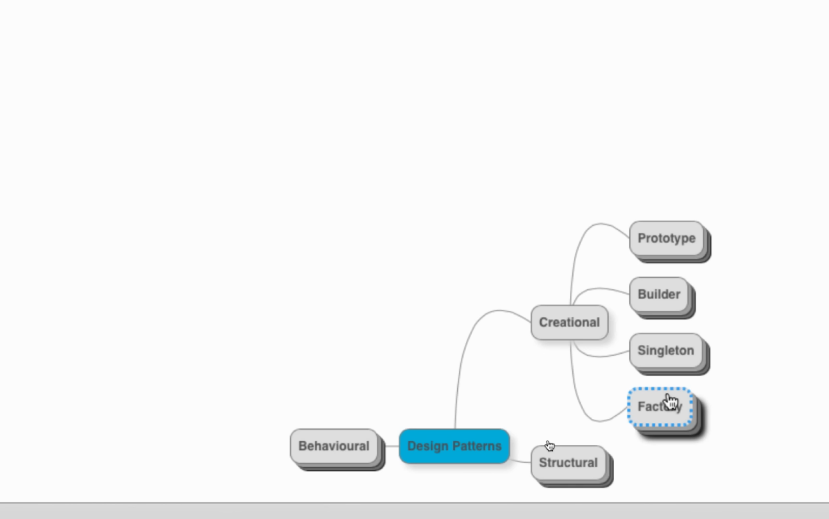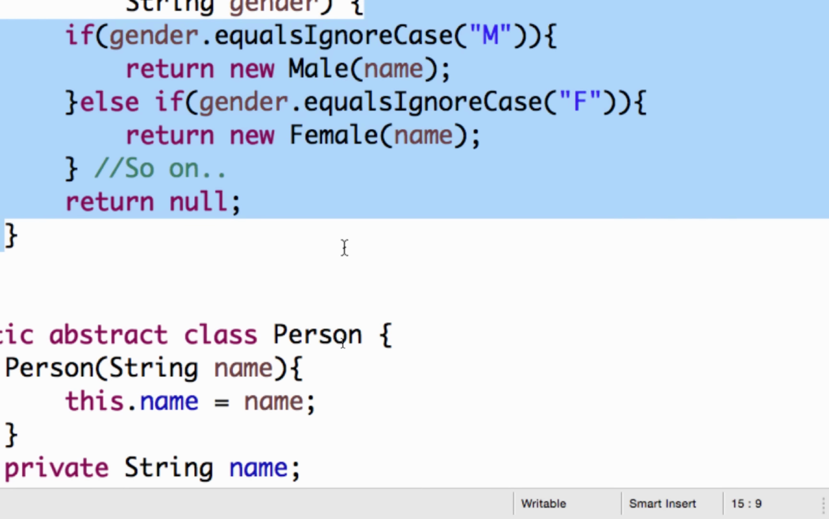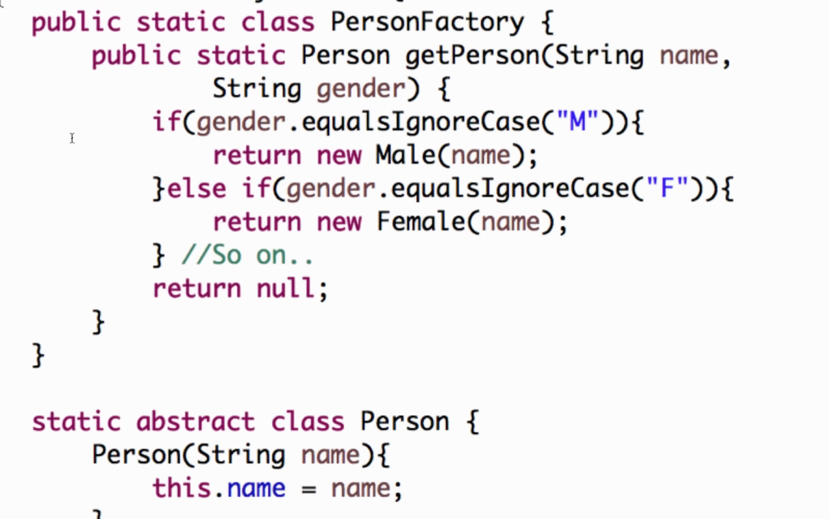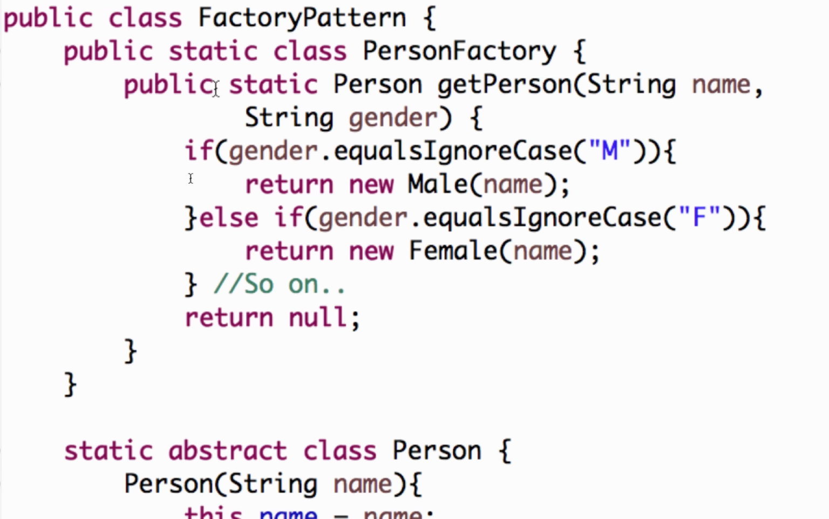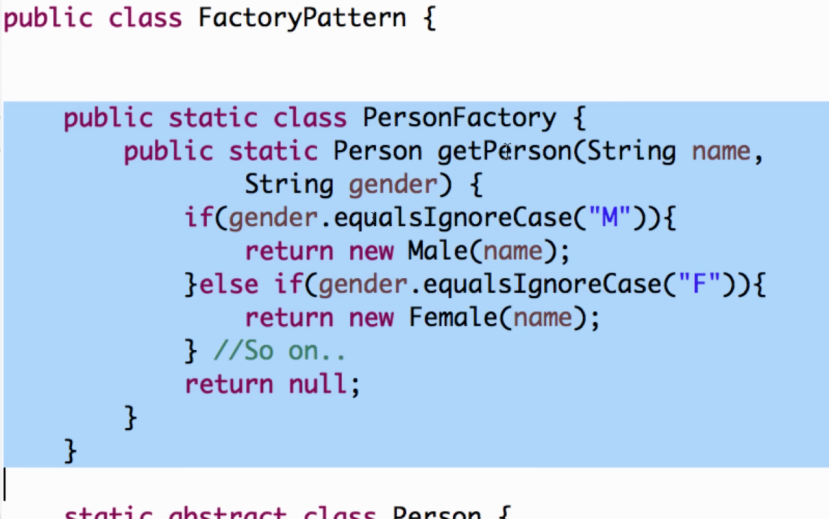Now let's move on to the next creational pattern. The next pattern we would be talking about is the factory pattern. We would talk about a specific instance of a factory pattern called the factory method. So we'll look at a piece of code to understand it better. What you're looking at on the screen is a simple example of a factory method. So you have a person factory. This is the entire code highlighted.